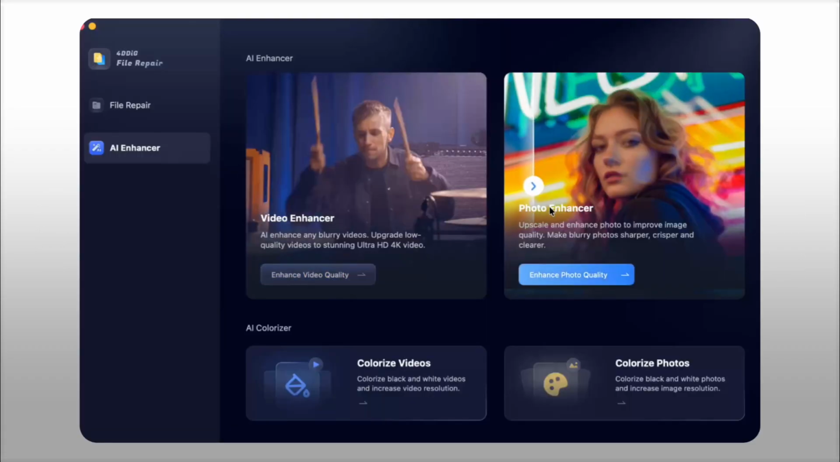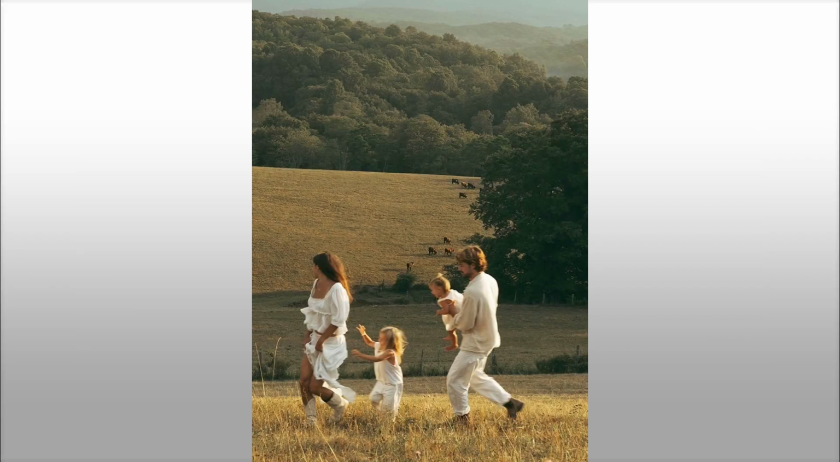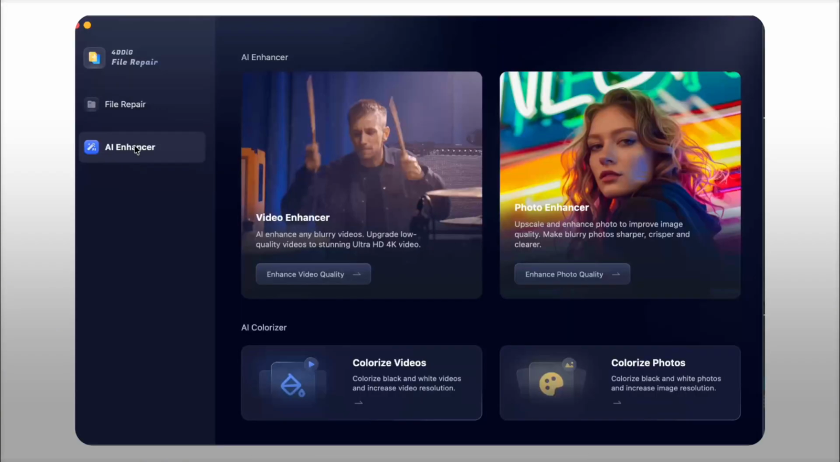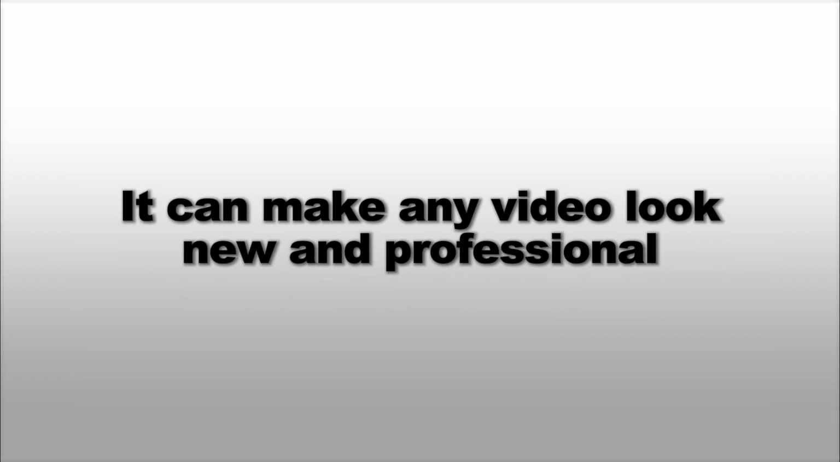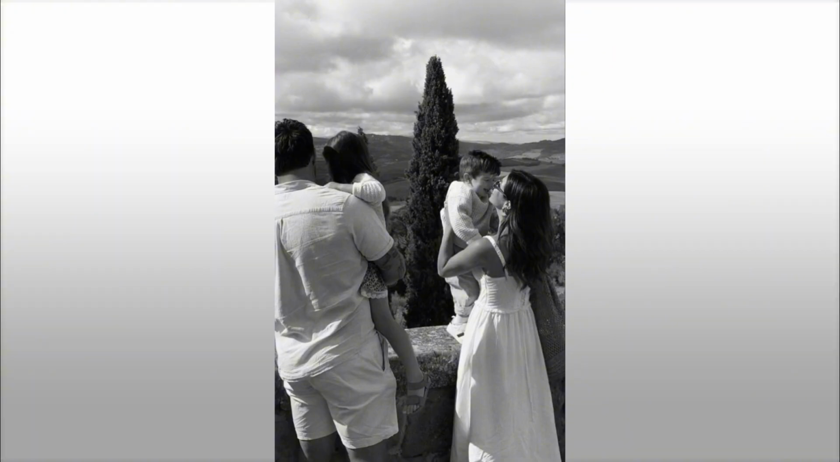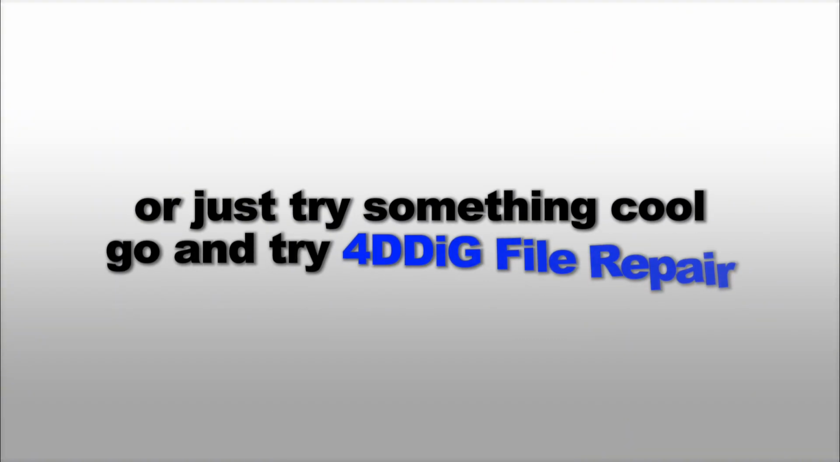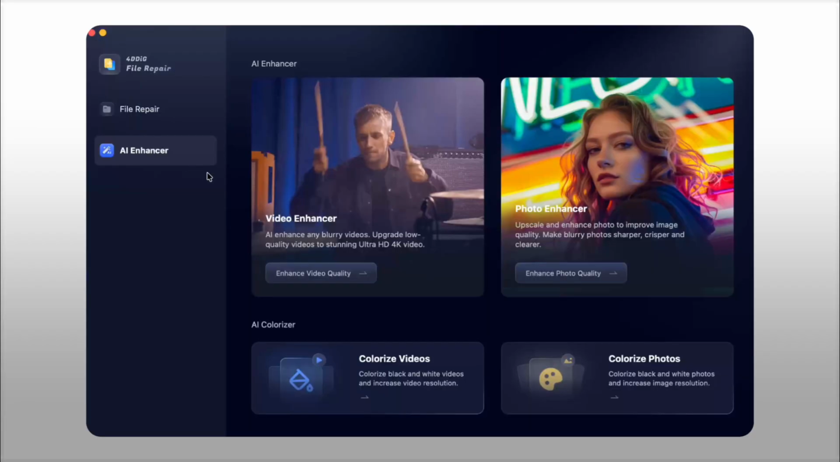There's also a photo enhancer for pictures, and the colorize tool, which lets you add color to black and white photos or videos. It's great for family memories or old archives. But for me, the best feature is still AI Video Enhancer, because it can make any video look new and professional. So if you want your content to look better, keep your memories in high quality, or just try something cool, go and try 4DDIG with AI Video Enhancer.